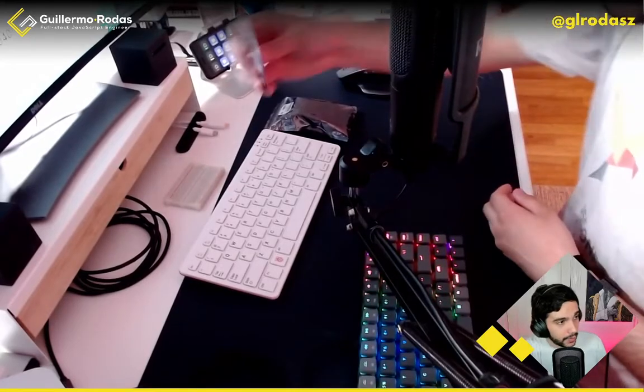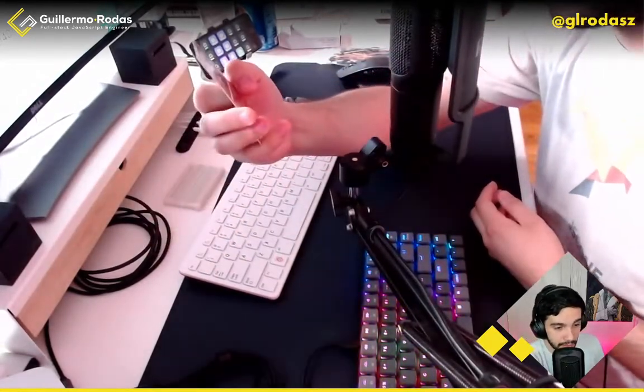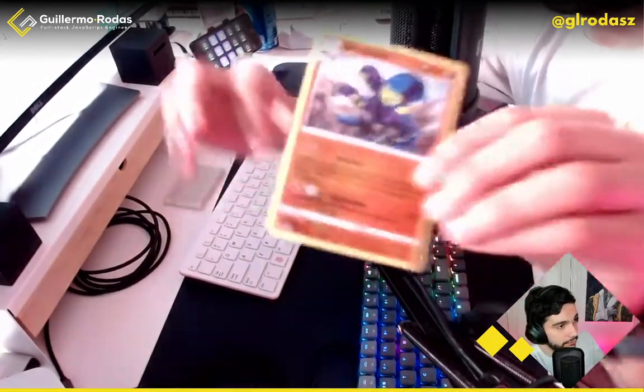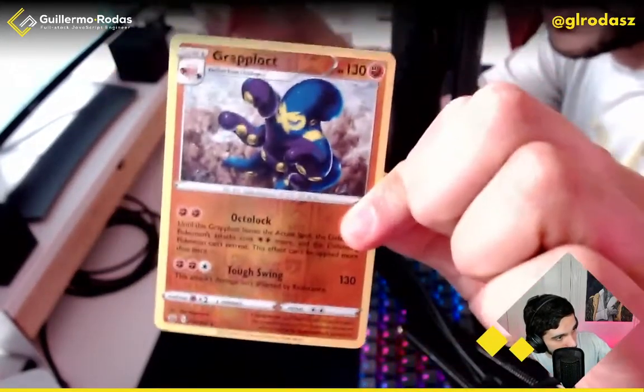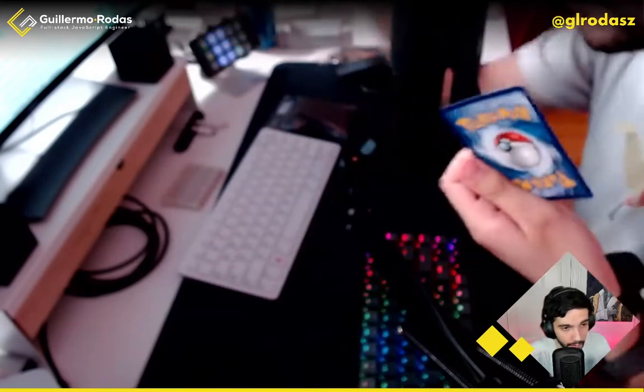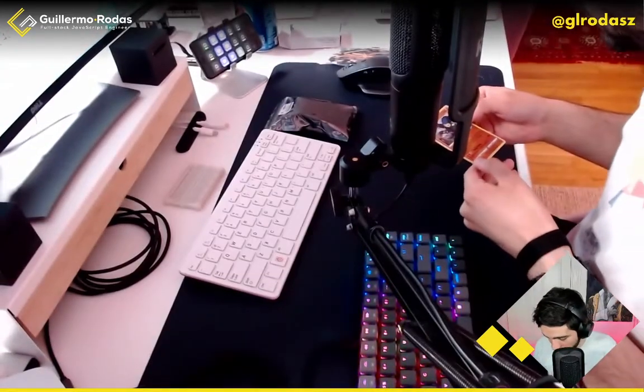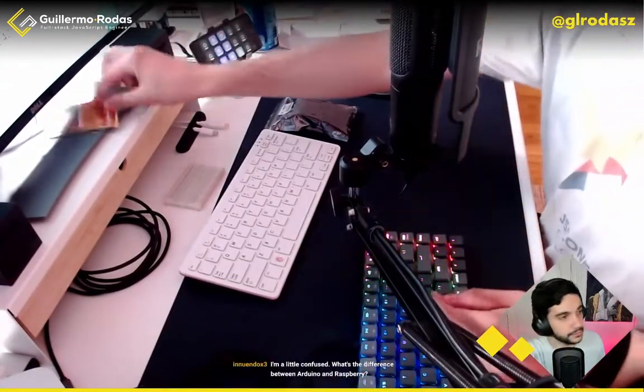And I have a Pokemon card. Which one? This is a Grapploct. What is a Grapploct? I mean, check. What is a Grapploct? I don't know this Pokemon. I really don't know it. It's like an octopus. Okay.